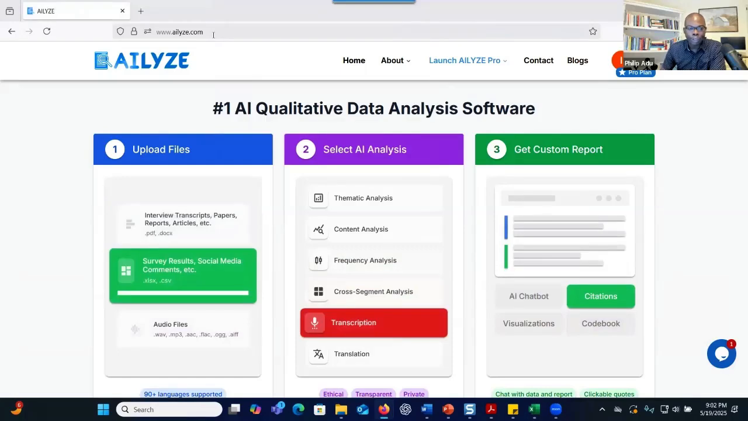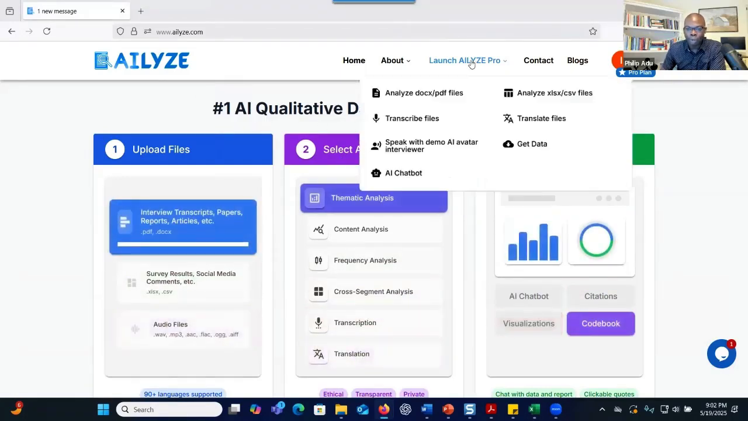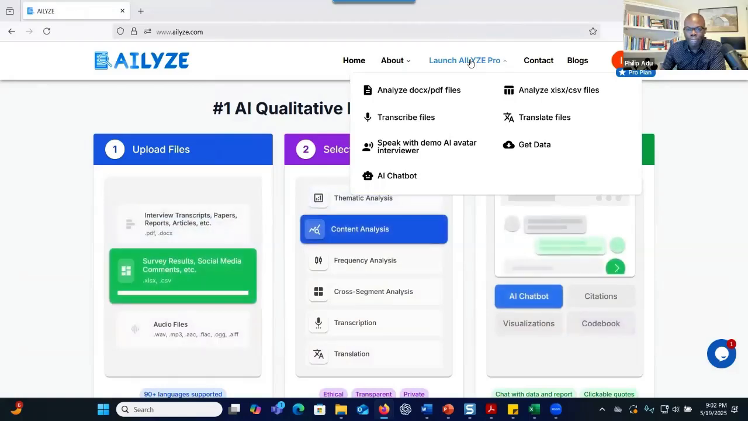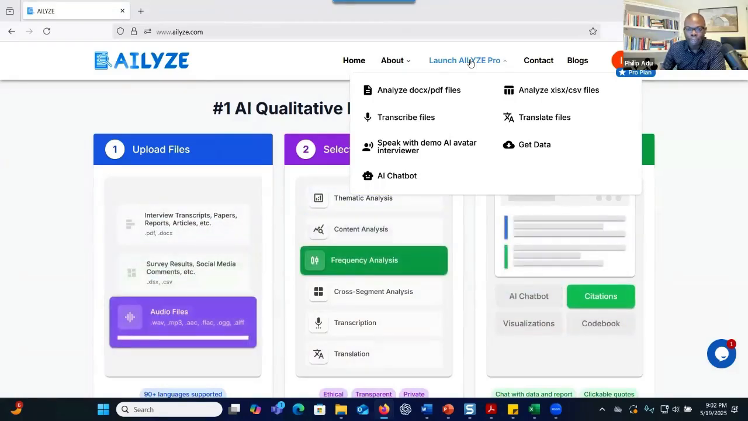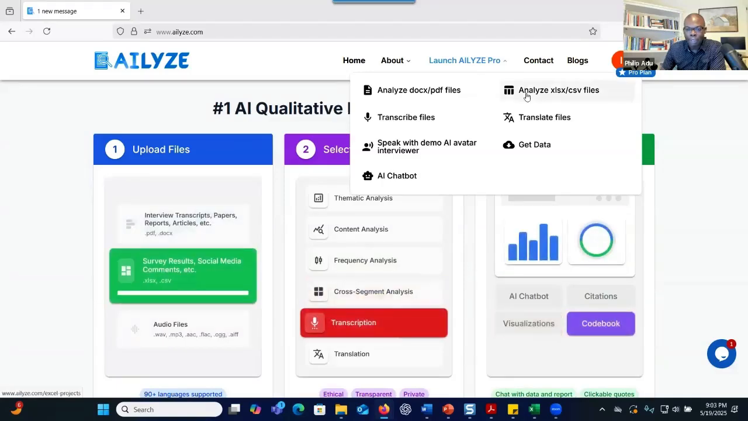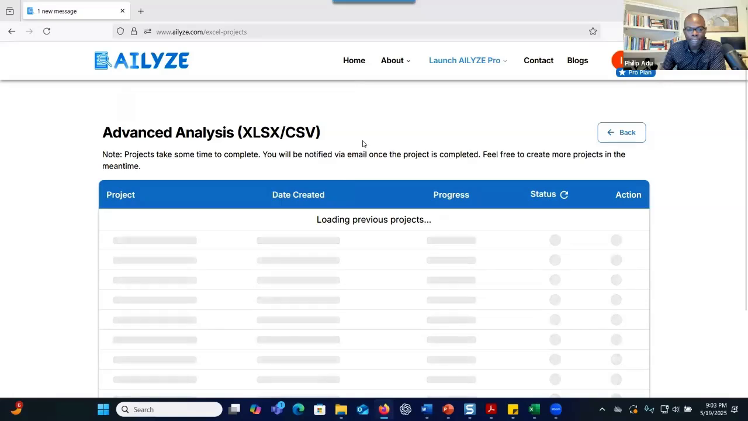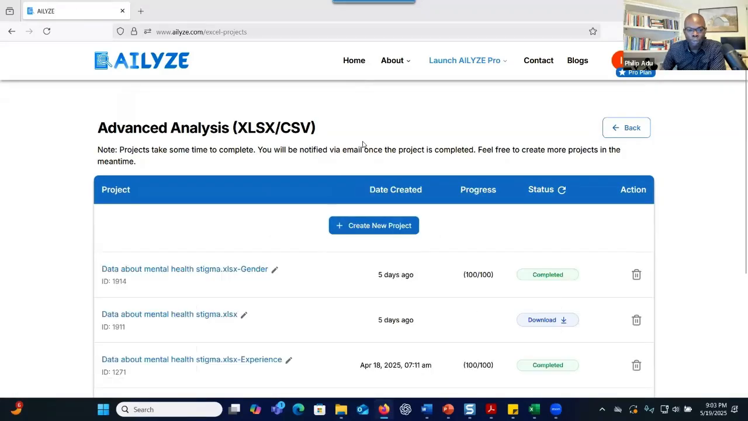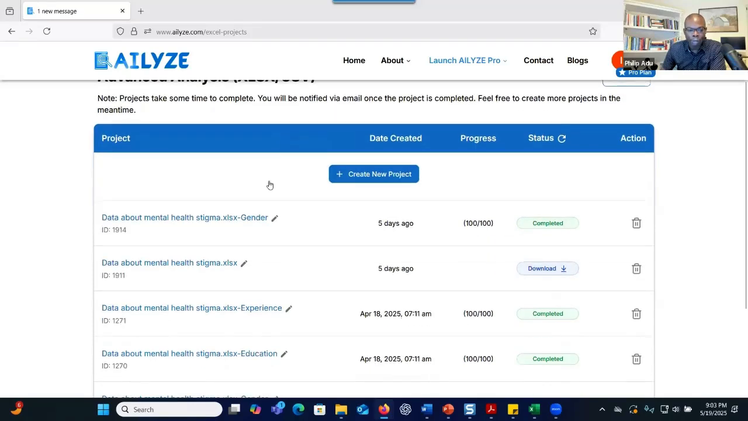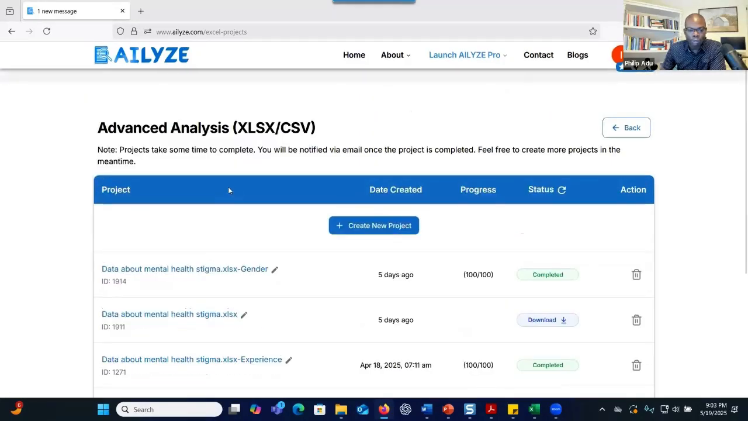When you go to ailyze.com, this is what you see, right? When you log on, you have to go to Launch Ailyze Pro, right? So you click on Launch Ailyze Pro, and then you click on Analyze Excel. You click on that, and then this is what is going to show. It will take you to all the projects that you have and all the things that you have analyzed. I've already analyzed my data, which was in an Excel spreadsheet, so you can see all of them here.